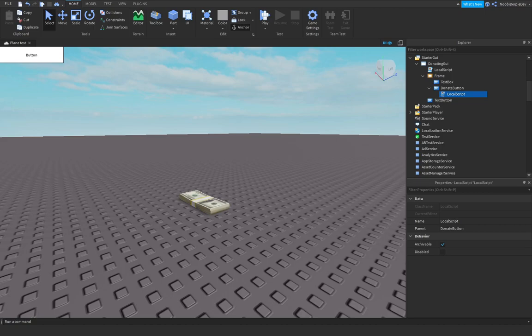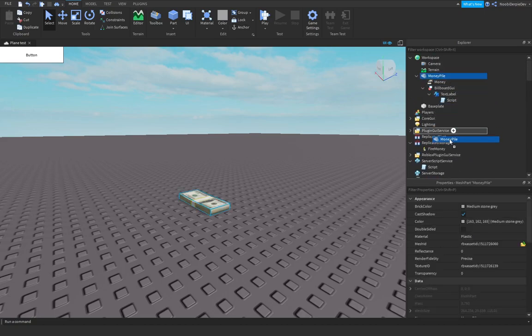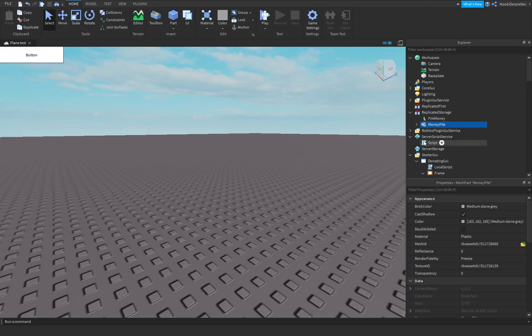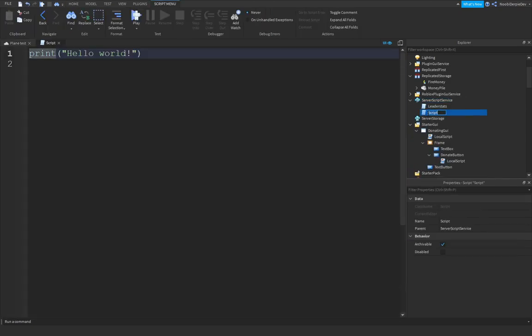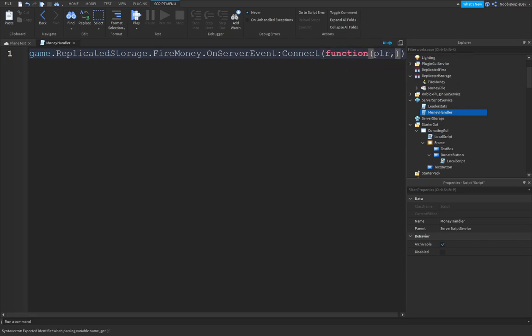We need one more script. So we wanna get your money pile and put it in ReplicatedStorage. And you want to insert a script. Let me rename this to money handler. Game.ReplicatedStorage.FireMoneyOnServer.OnServerEvent:Connect, function of plr and the money drop. Local char = plr.Character.